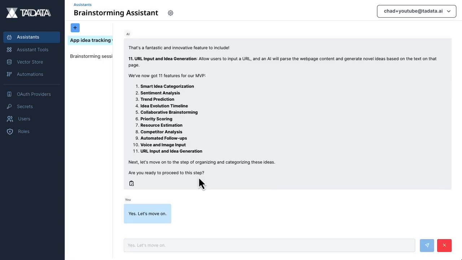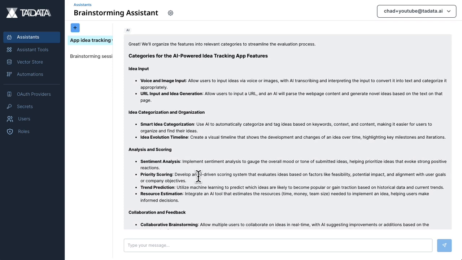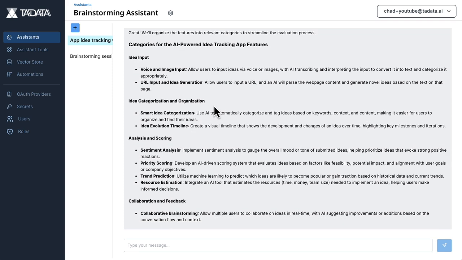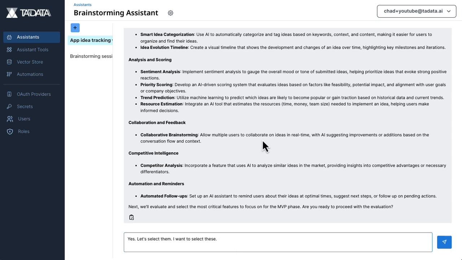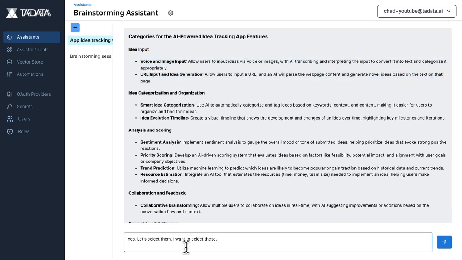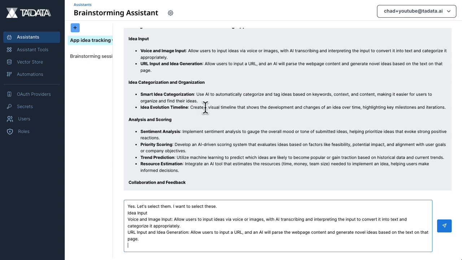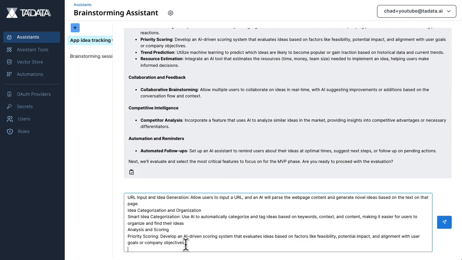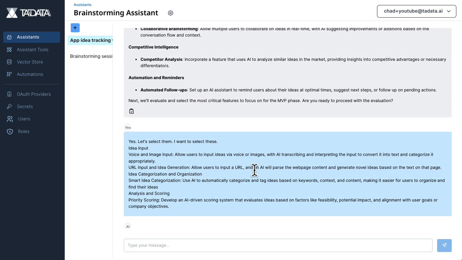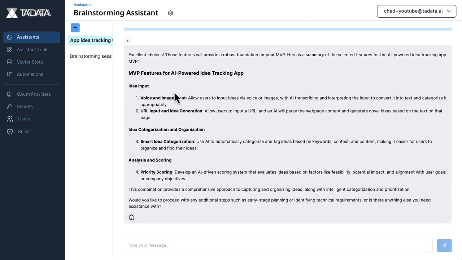After confirming the list of ideas, the next step is to organize and categorize them. The AI assistant will do this for us. The final step of this process is to select the feature ideas we like the best. We now have a list of features for the MVP of an AI-powered idea tracking app generated from the brainstorming session with our AI assistant.